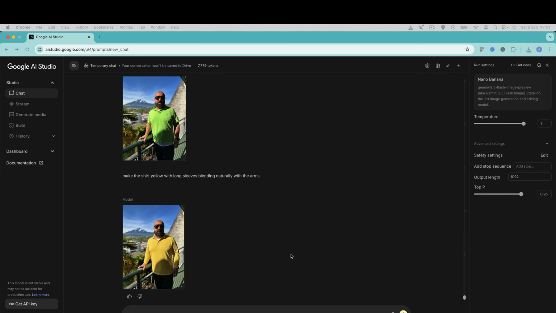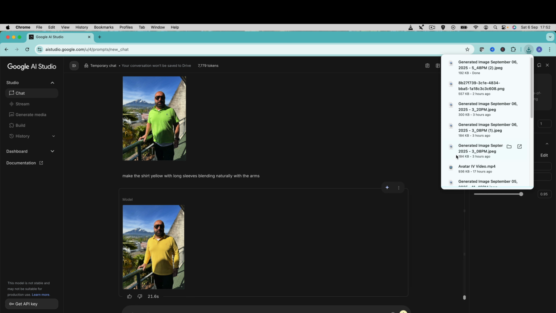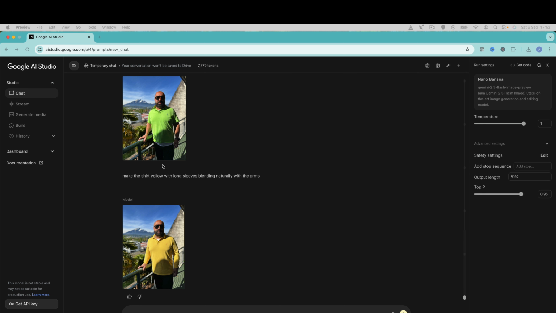So I want to make another change to my t-shirt. Now I want to make this t-shirt yellow, and I want to add long sleeves to it, making sure that it's blending naturally with my arms. And as you can see, it's rendered the image down here. So if I now click on this image and click on the download, I'll open this image now.